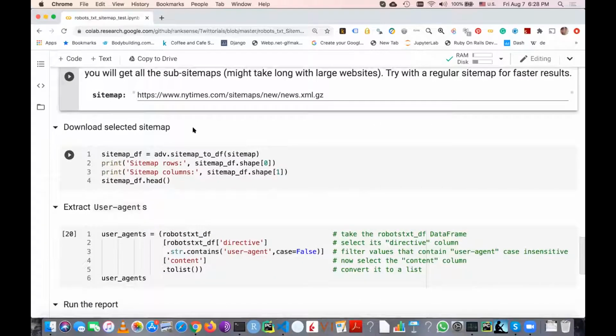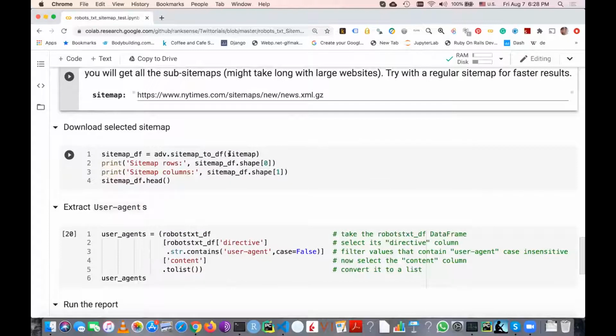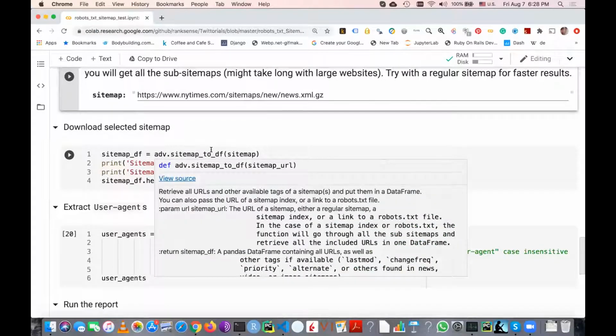Okay, now that we have this URL, we're going to create a data frame for the sitemap, and we're going to call it sitemap df. And the function for this is called sitemap to df. So convert the sitemap to a data frame. And a few words about this function. It takes a URL of a sitemap, but this can be any one of 3 different options.